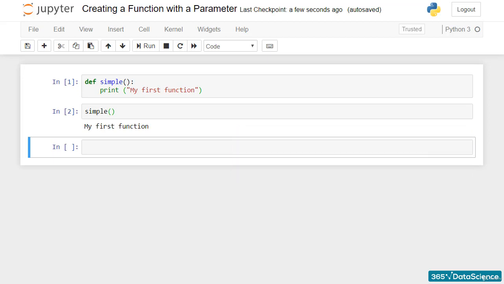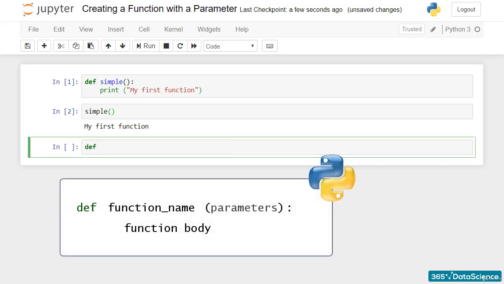Always begin with the def keyword. Then type the name of the function, plus 10, and in parentheses, designate the parameter a. The last thing to write on this line would be the colon sign.